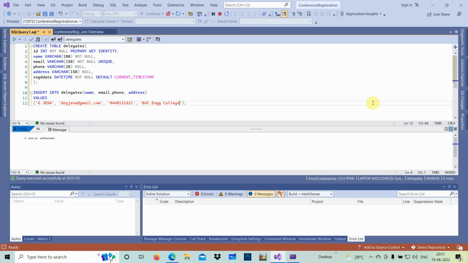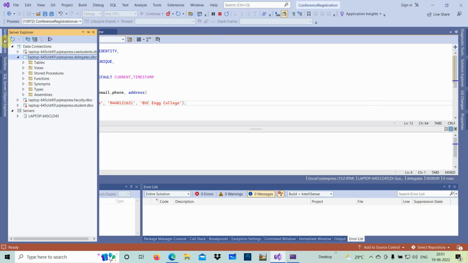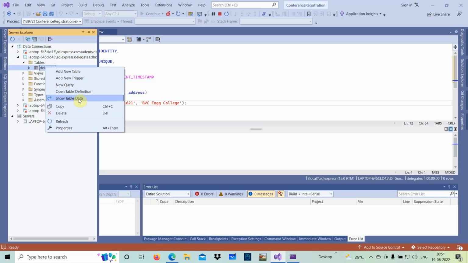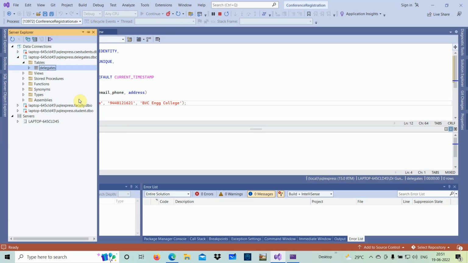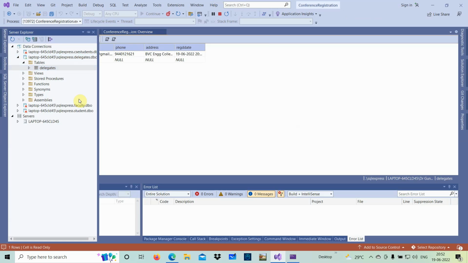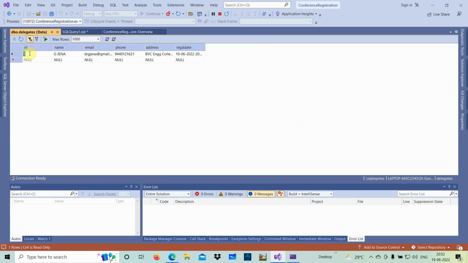Then if I go to my SQL Server Explorer, I go to this table. In the table, if you want to see this data, you choose show table data, and you can clearly see the data appearing in front of you. Can you see it here? ID is equal to 1, name is equal to Jijana, email is drjijana@gmail.com. Then phone number has come. Address will be engineering college. And today 19/6/2020, the timing is something like that.